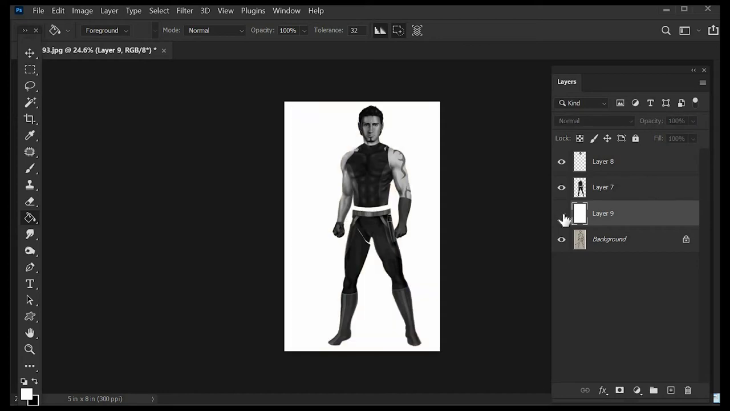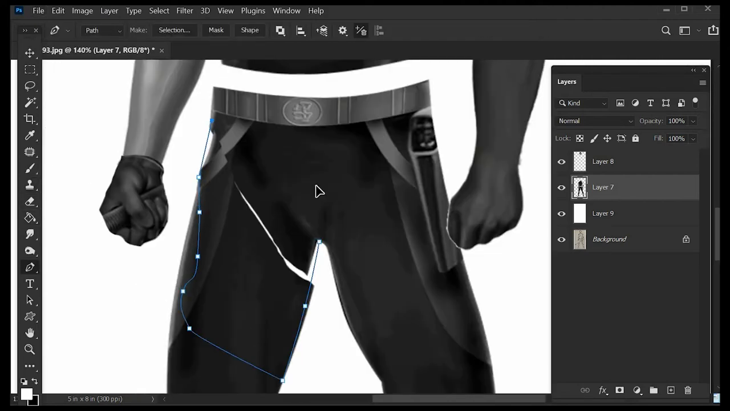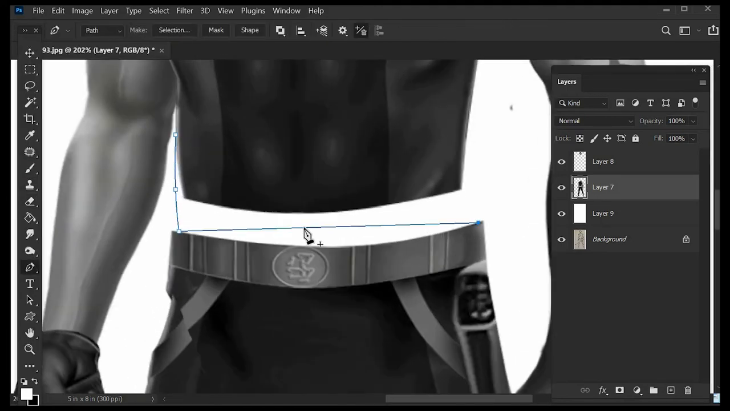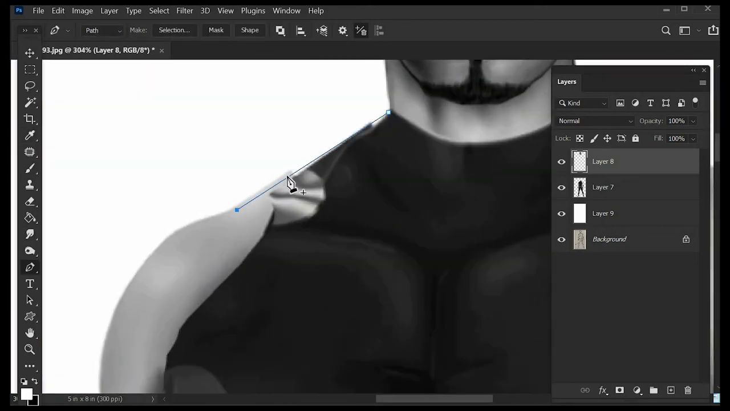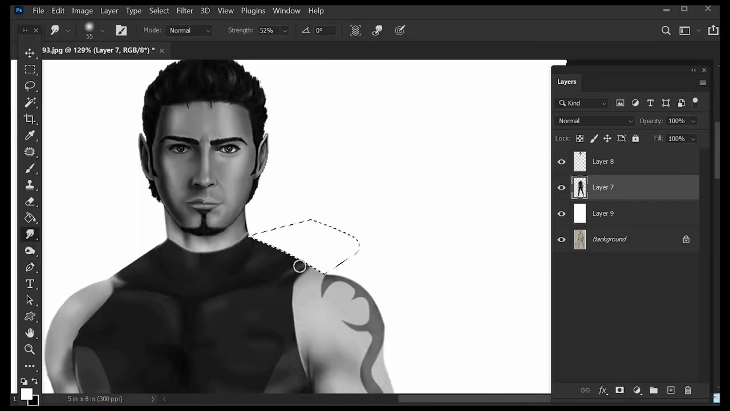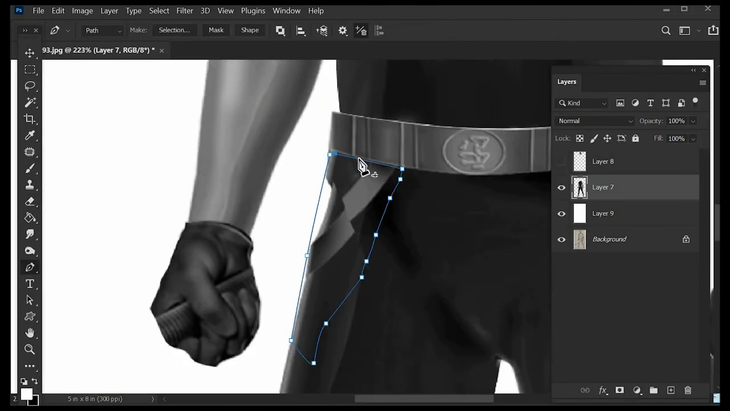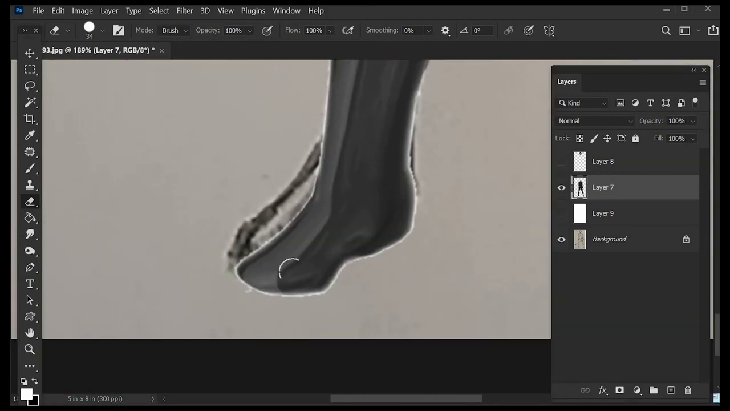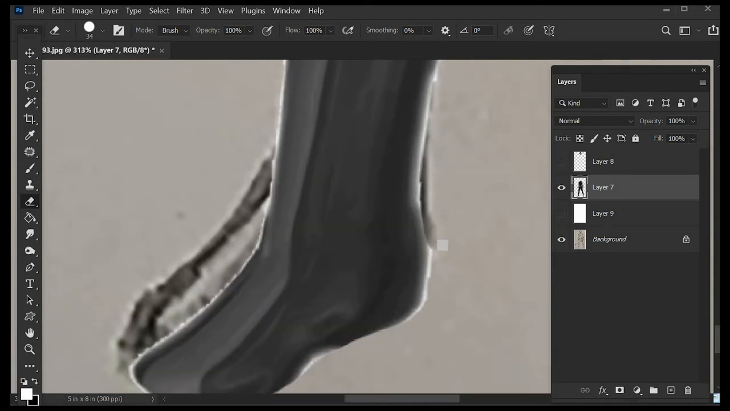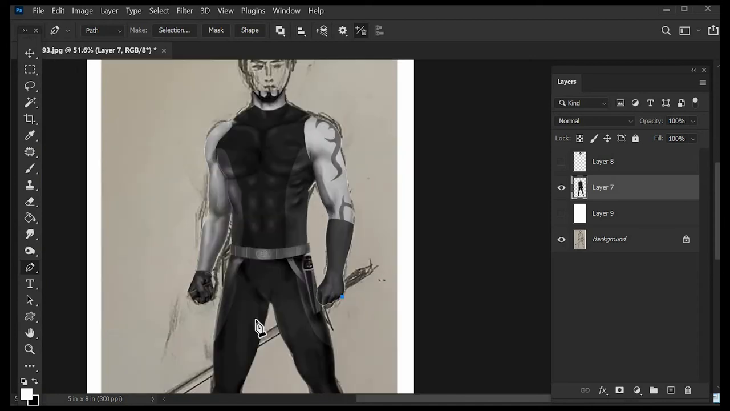Alright. Let's start messing around with the tools. First of all, let's connect the missing points. I do that, I'm gonna make everything one solid color like this.